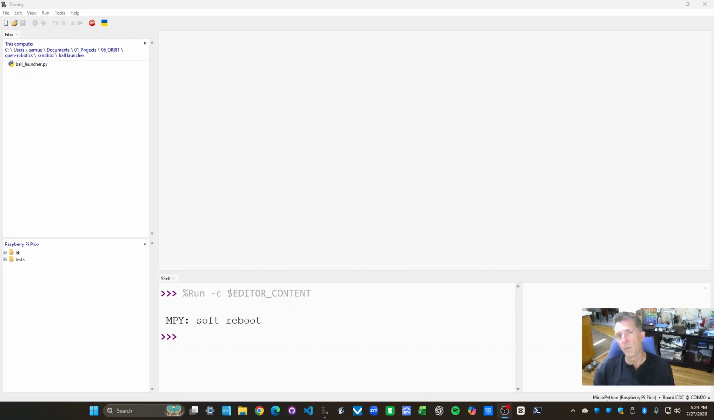Today we're going to be talking about writing our first program on the Pico. The assumption is that you have a Pico, that MicroPython is installed on it, and also that you have Thonny installed and have started to run that.